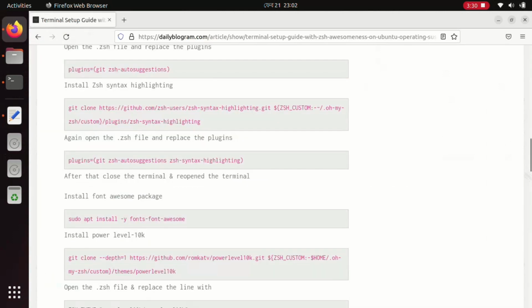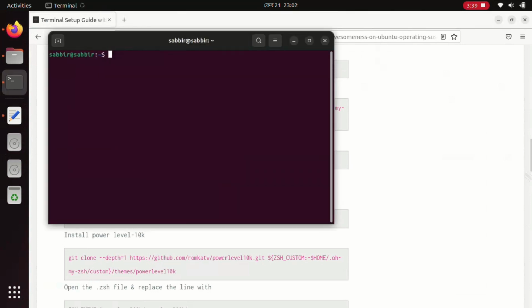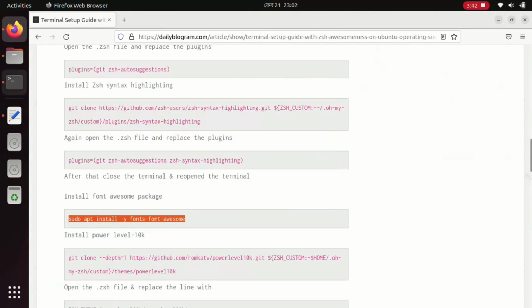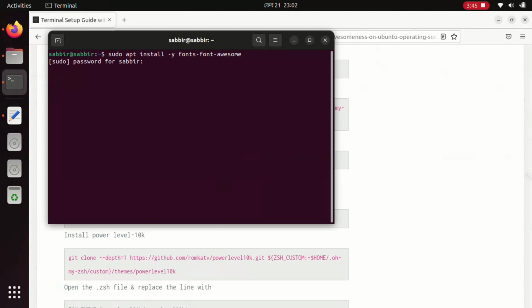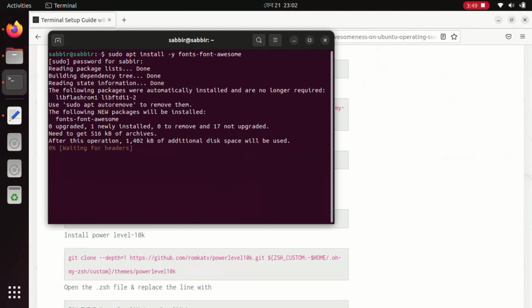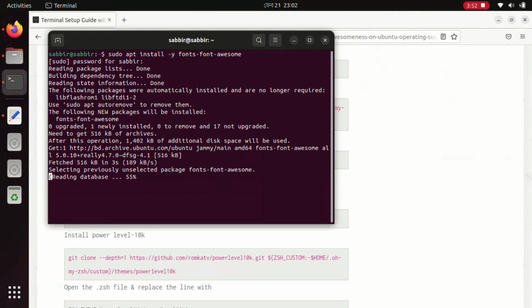And now we have to install the Font Awesome package. Before that we have to close the terminal and open it, and then we install the Font Awesome package. It will provide icons on the terminal.